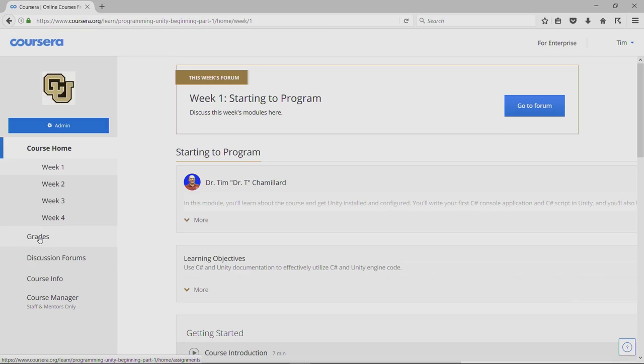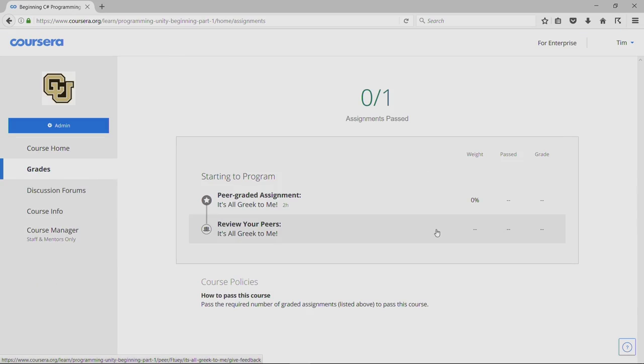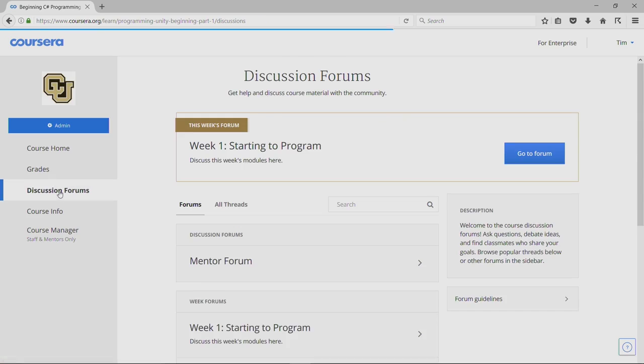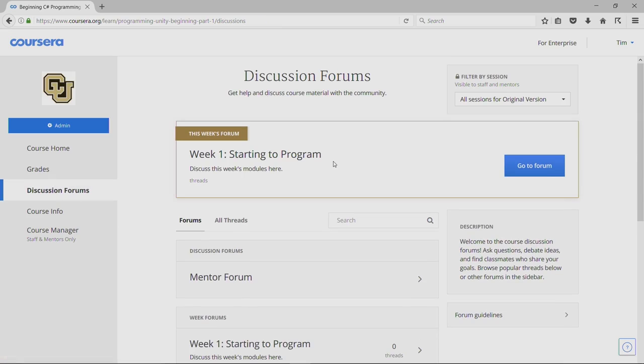In the grades portion of the navigation bar, you can see your grade on all the graded assignments in the course. The discussion forums are places where you can go to post questions and answers if you want to help your fellow learners as people work through the course material together.